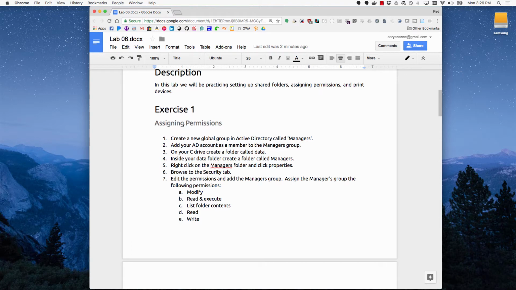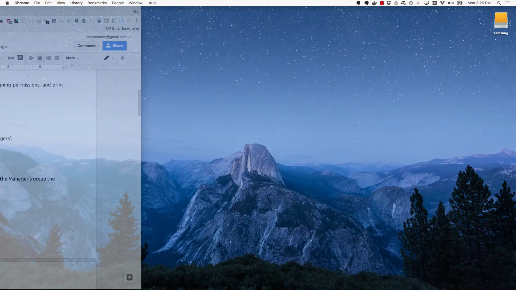Exercise 1 has us just walk through assigning permissions. So we're going to start off by just creating a new global group in Active Directory called Managers. We'll add an AD account as a member of the Managers group. And then we'll create a folder on the C drive called Data. And within that we'll create another folder called Managers. And then we'll assign permissions to the Managers group on that directory. All right, so let's jump over to the VM and get started.